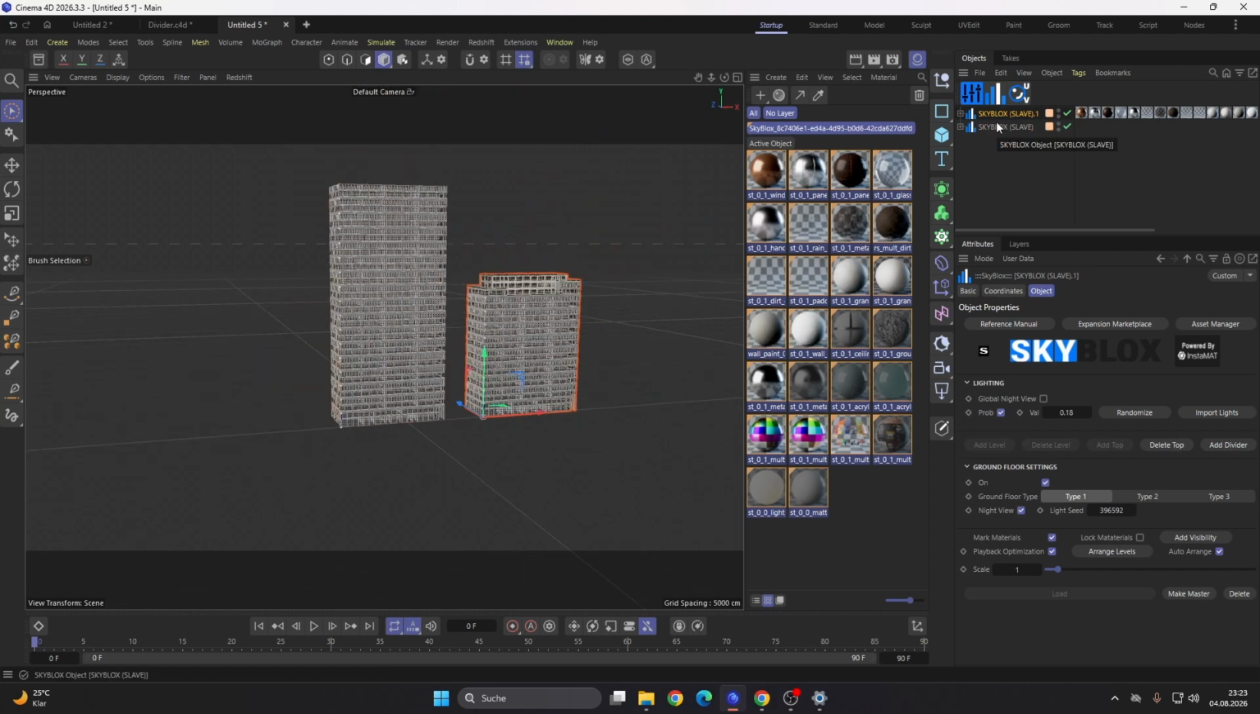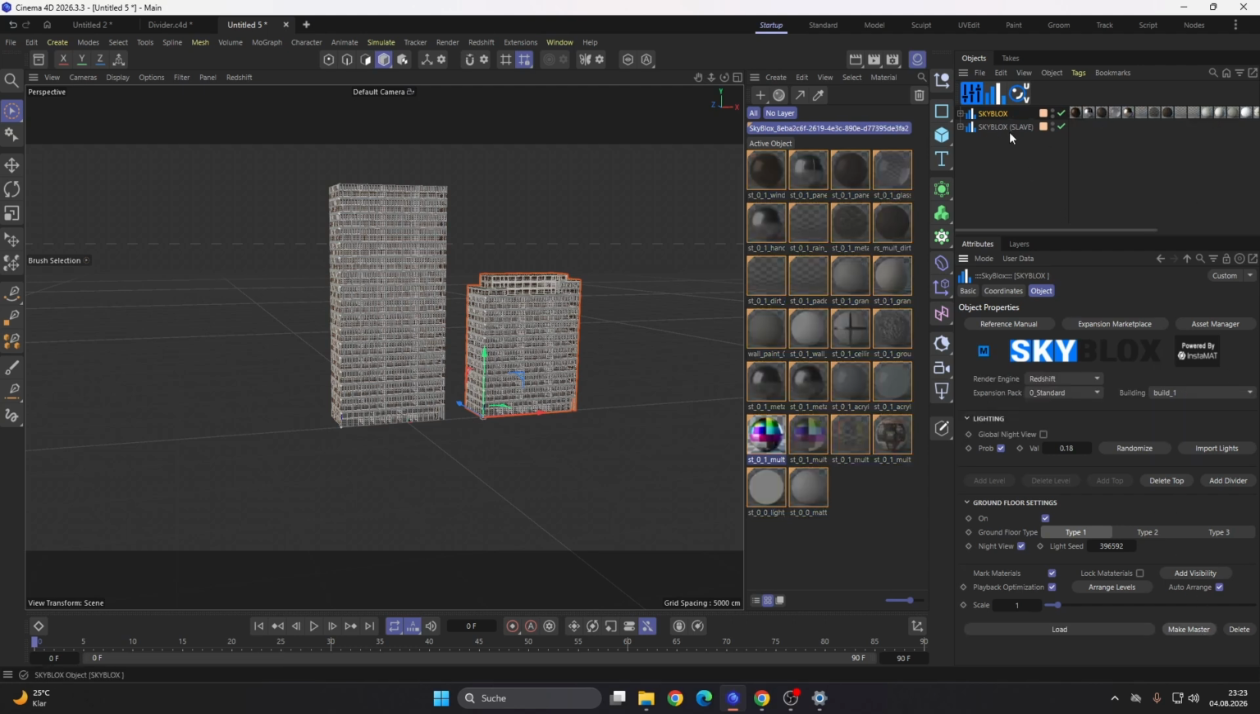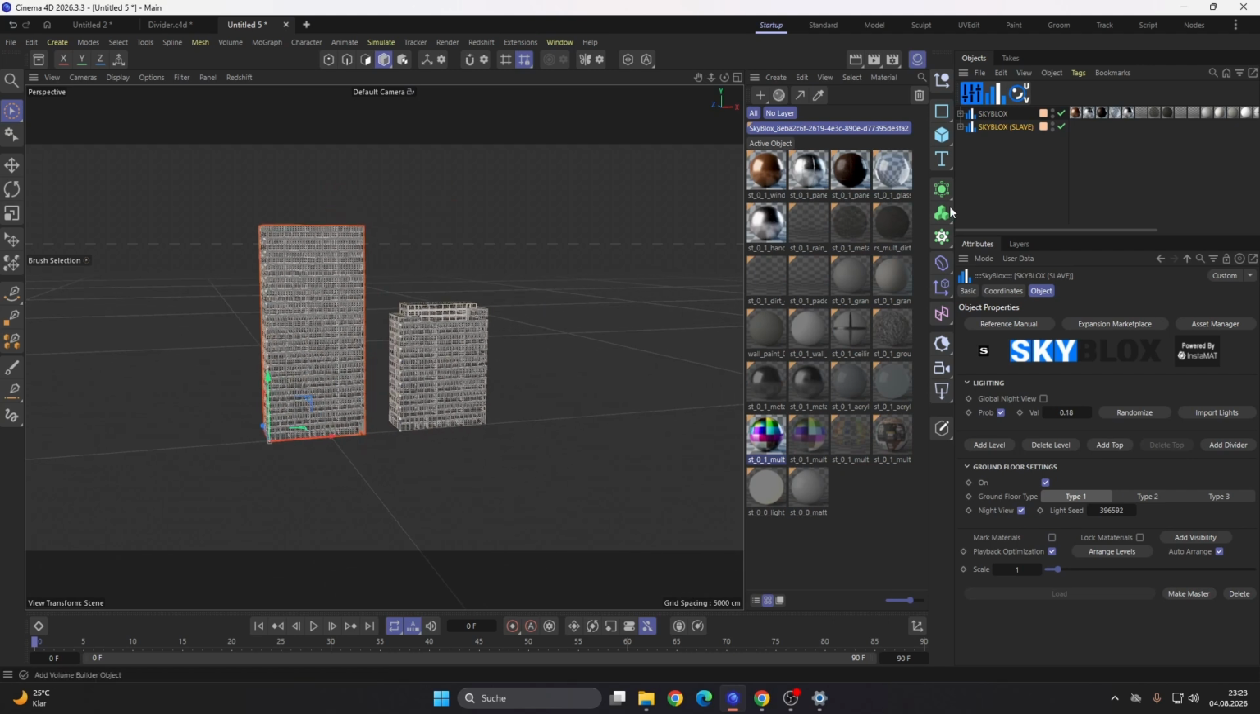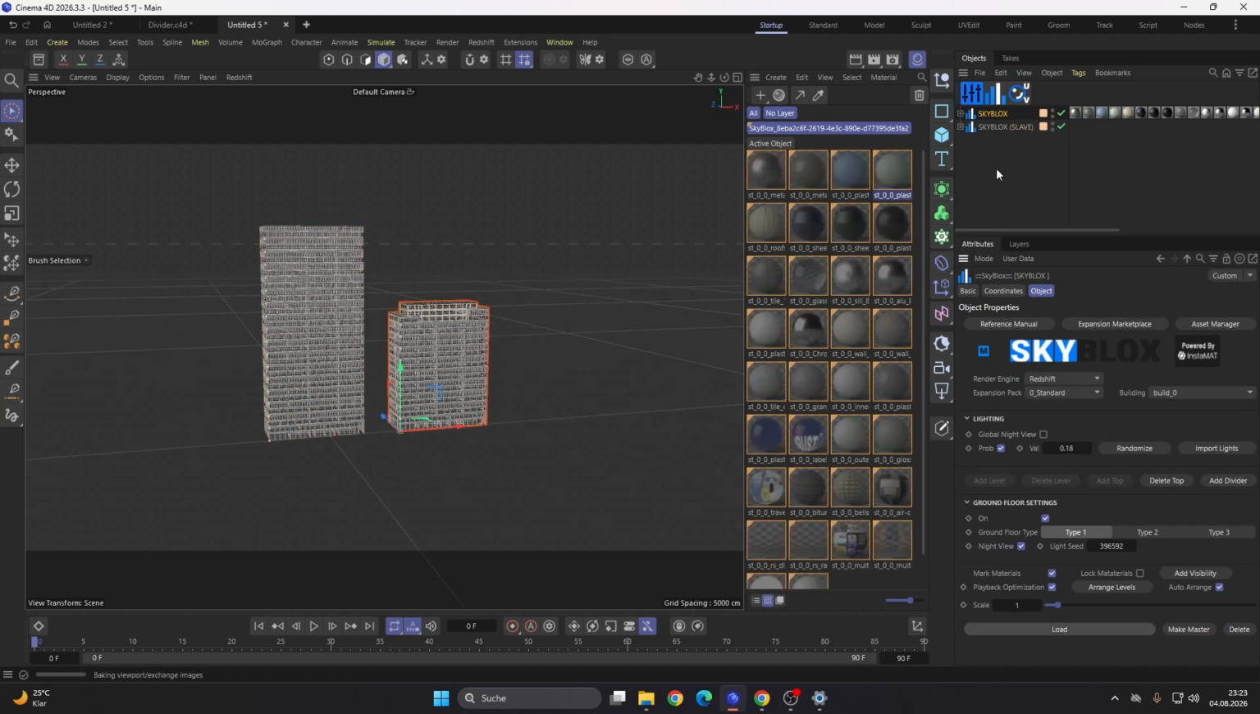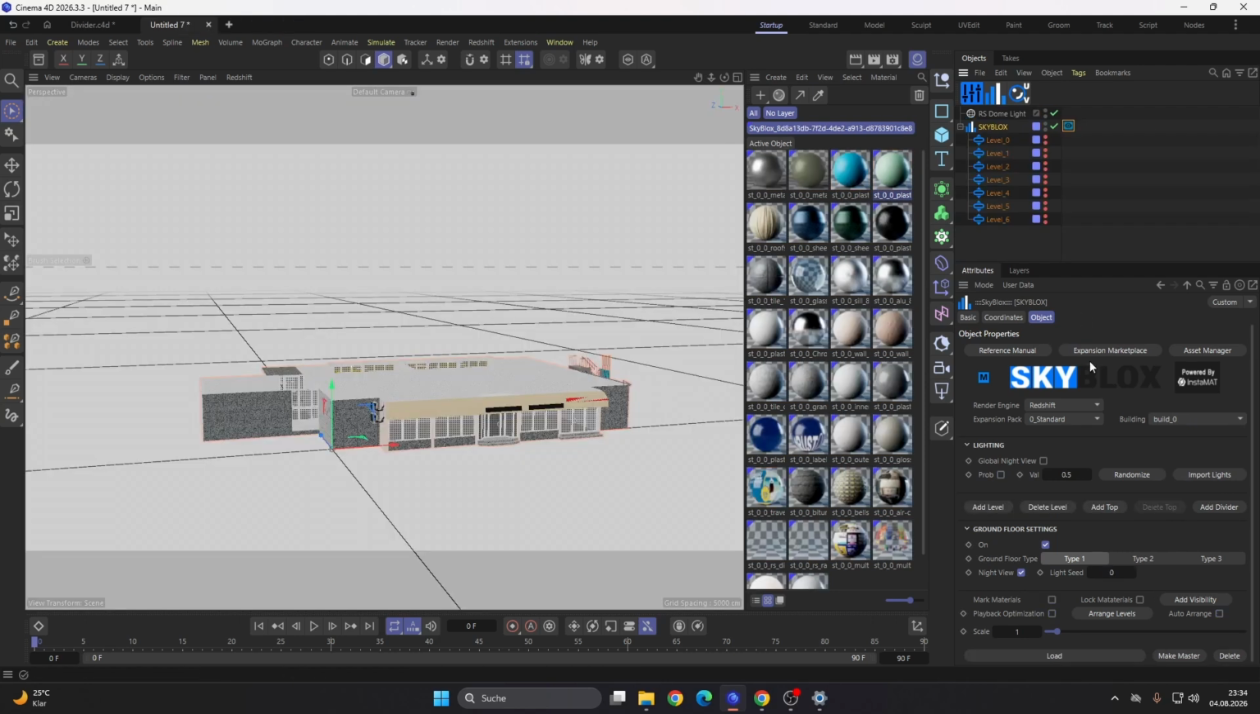And every time you copy a master, it is turning into a slave. So simply take this object where the textures are on and say make master. And it converts the object to a master, right? It creates everything new. And now you can change the building type again, for instance, and the slave is changing too. Yeah, this is pretty much everything to know about Skyblocks.